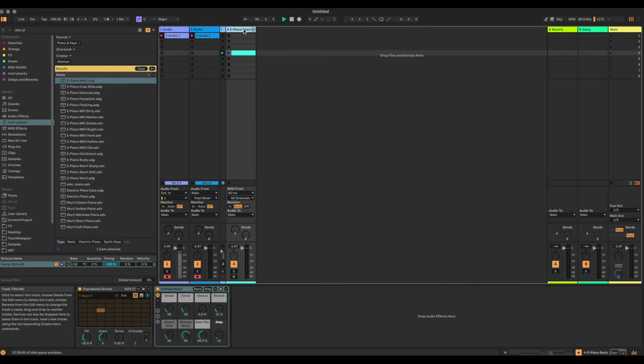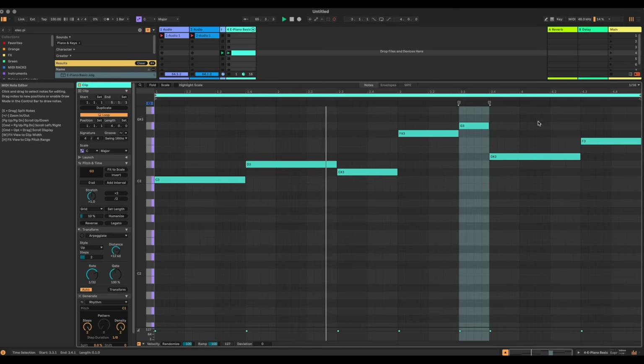So what's going on here? Well, I've got Ableton 12.2's new expressive chords device in here, and I've just made a chord progression. You don't need to use this. You can use any chord progression to do what we're looking at today. So even existing tracks you've got, whatever. So I just basically put in some chords.